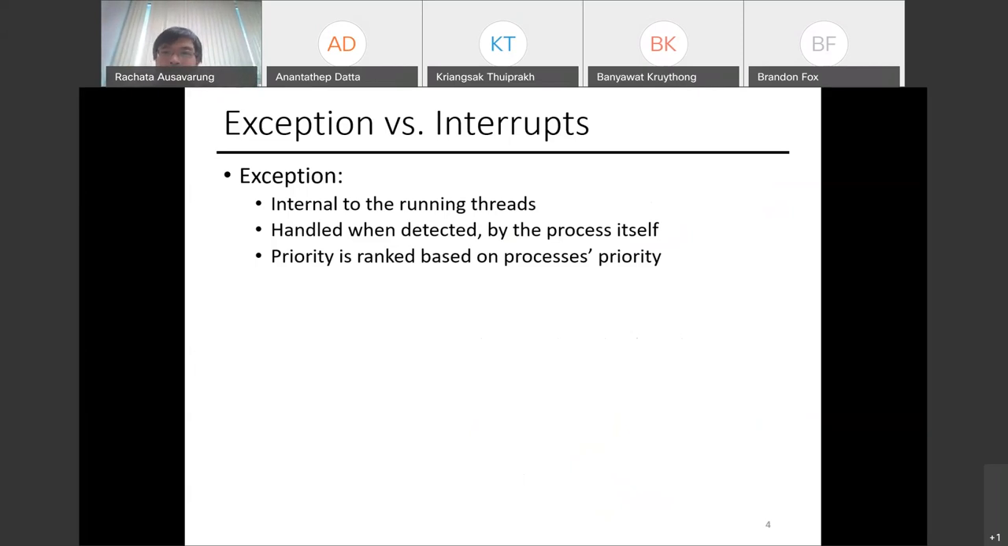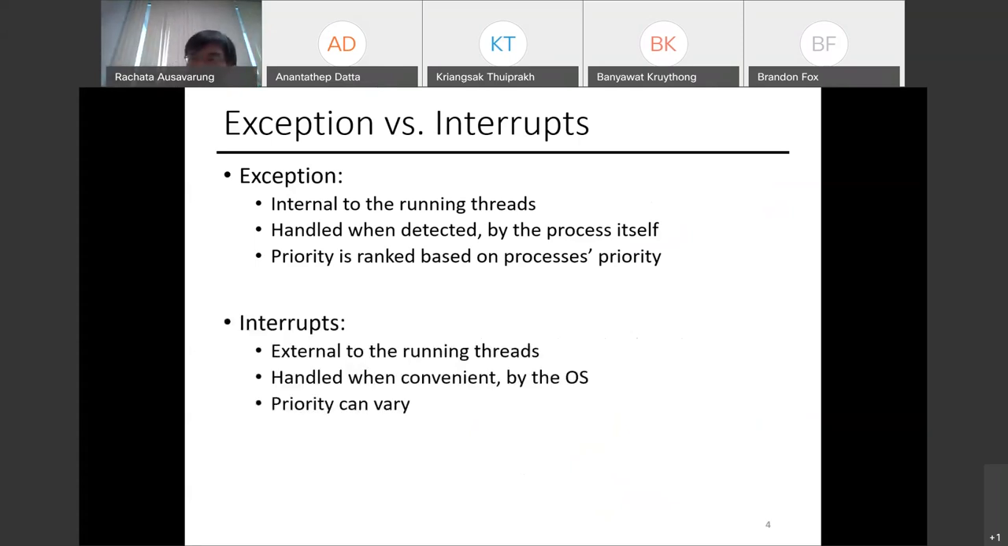What about interrupts? So what are the example of some interrupts that we use all the time? Break, right? How do you break a program? You hit something on the keyboard, right? Things that are external to the running thread that you cannot predict as a programmer, things like someone typing on the keyboard. Those are handled when convenient by the OS and priority can vary.